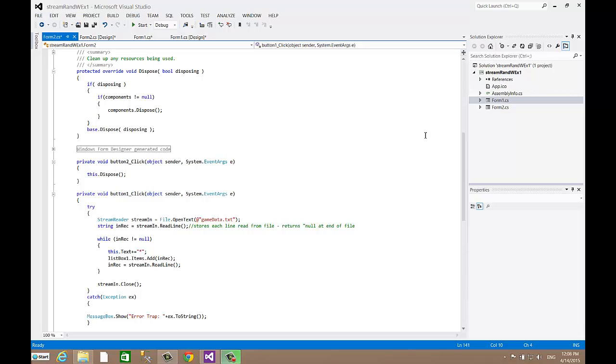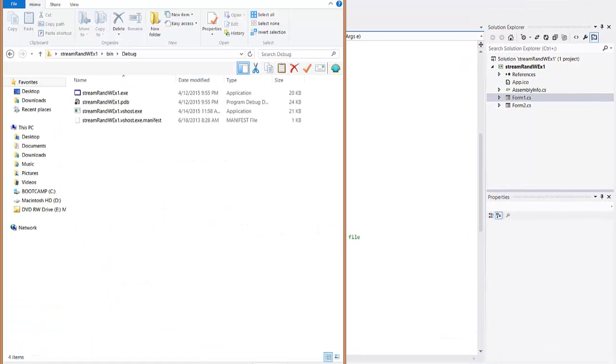So the program I've created is called StreamRandWEx1, as in StreamReader and Writer Example 1. And I'm going to take a look at the project's bin debug folder before I show you how the program works and before we analyze the program code.